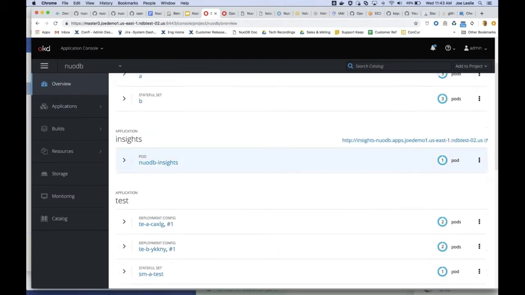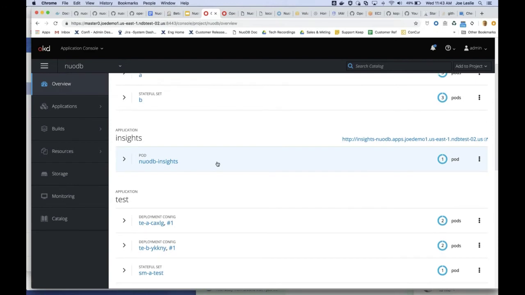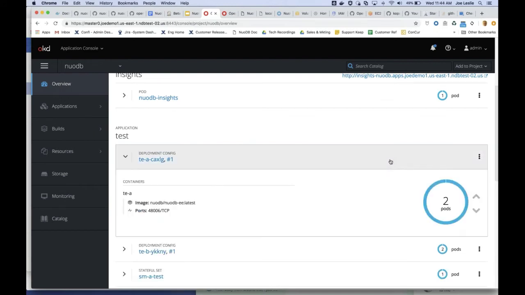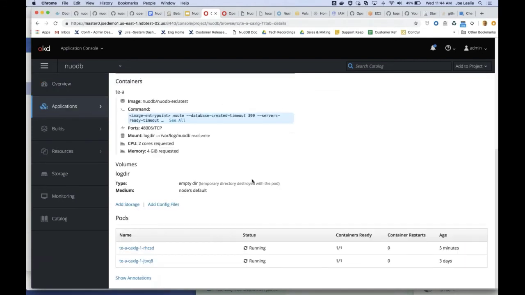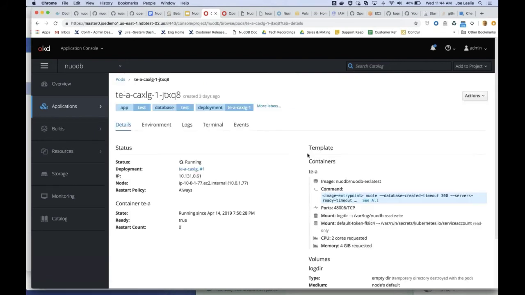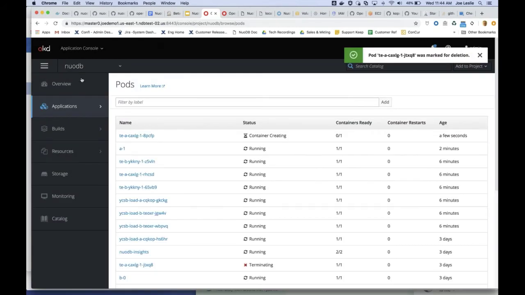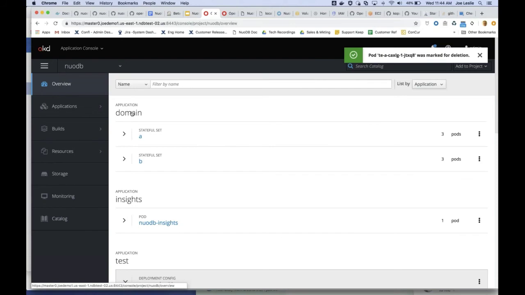So now we'll go back and demonstrate something similar. Well, we lost an admin. What if we were to lose a transaction engine? So we'll choose one of the transaction engines that are running in A. So here are the 2 transaction engines that run in Zone A, and we'll choose to remove one. I'm going to simulate a failure by deleting the pod. But that's okay, because I still have 3 other transaction engines running.